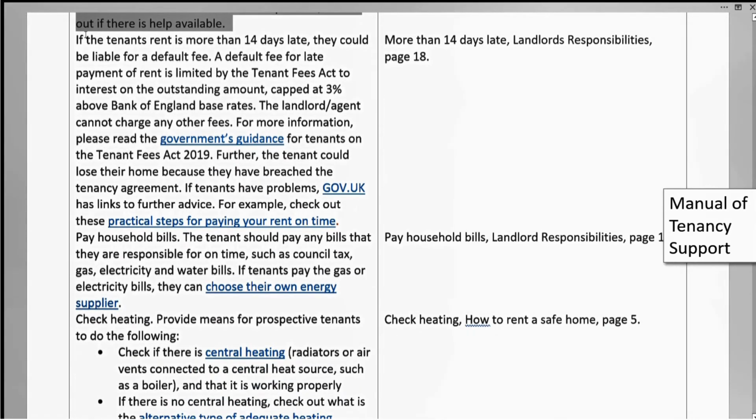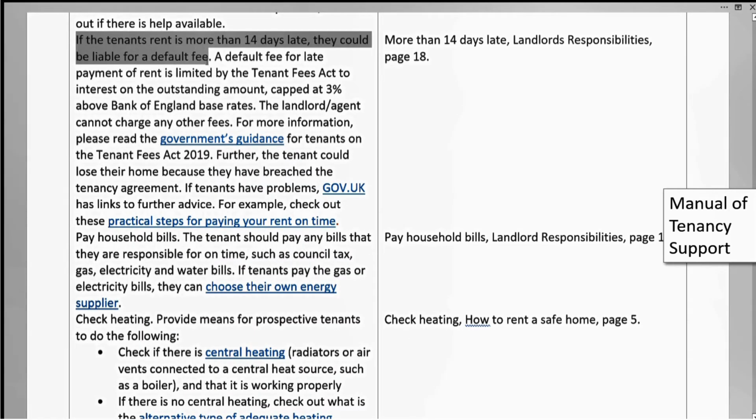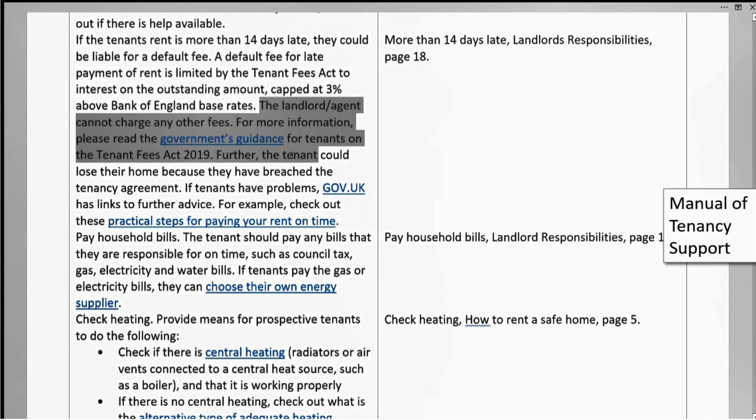If the tenant's rent is more than 14 days late, they could be liable for a default fee. A default fee for late payment of rent is limited by the Tenant Fees Act to interest on the outstanding amount, capped at 3% above Bank of England base rates. The landlord/agent cannot charge any other fees. For more information, please read the government's guidance for tenants on the Tenant Fees Act 2019.